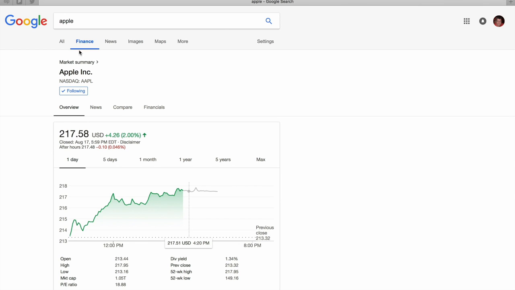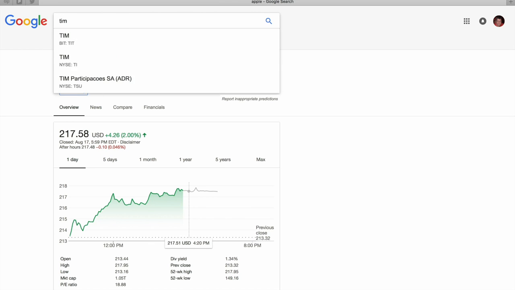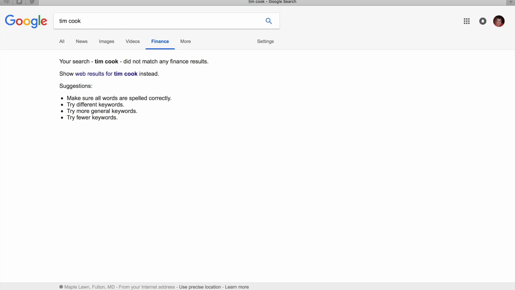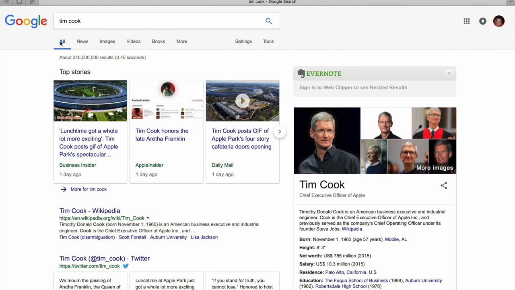There's one more thing. These tabs are dynamic. You may have noticed them changing along the way. You can see the order is different here than what we started with. Let's say instead of Apple, we put in Apple's CEO, Tim Cook, and you would see that, well, we started it out of finance. Let's start here. So you get news, images, videos, books, instead of maps and shopping and that kind of thing.